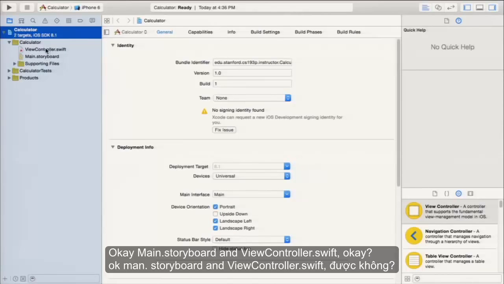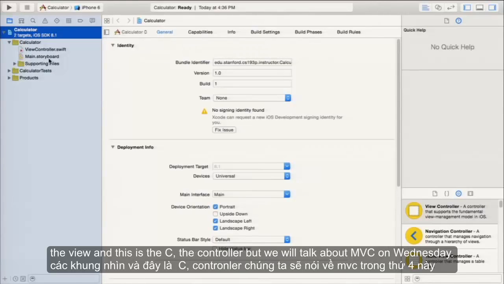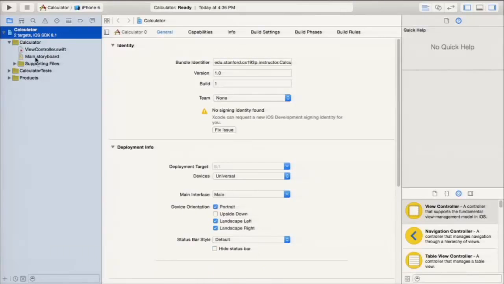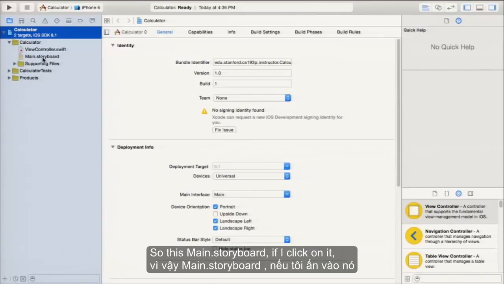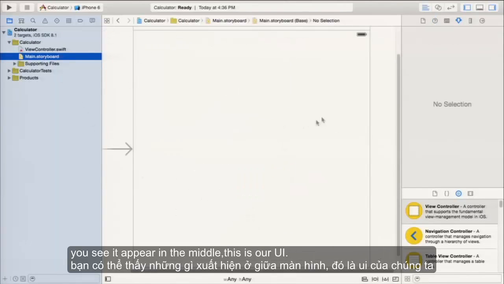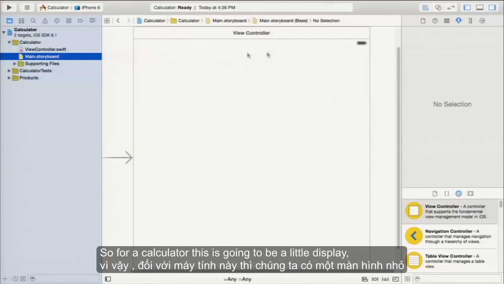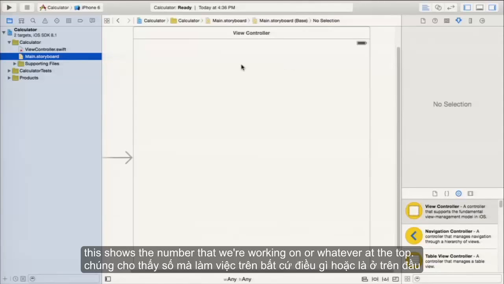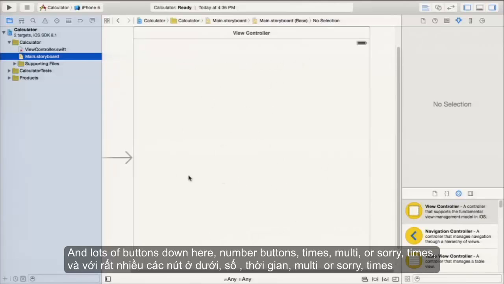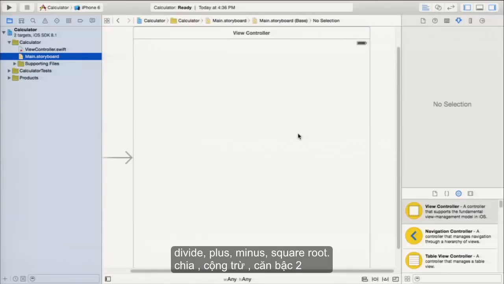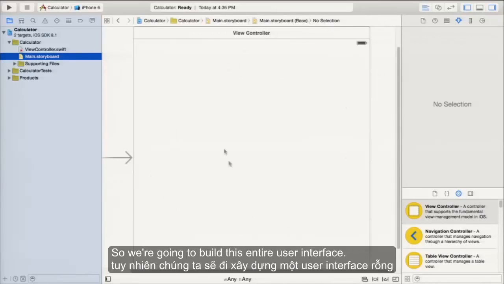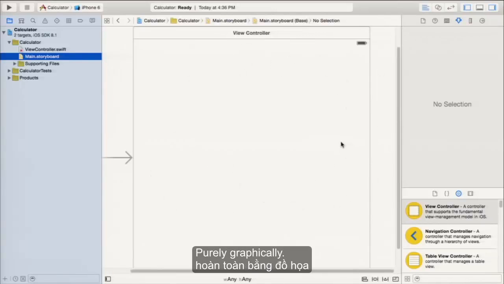Okay, main.storyboard and viewcontroller.swift. Okay, in the MVC world, by the way, this is the V, the view, and this is the C, the controller. But we'll talk about MVC on Wednesday. So what do these things contain? So this main.storyboard, if I click on it, you'll see it appear here in the middle. This is our UI. Okay, this is our user interface. So for a calculator, this is going to be a little display that shows the number we're working on or whatever at the top, and lots of buttons down here, number buttons, times, divide, plus, minus, square root. That's all going to be here. So we're going to build this entire user interface purely graphically.